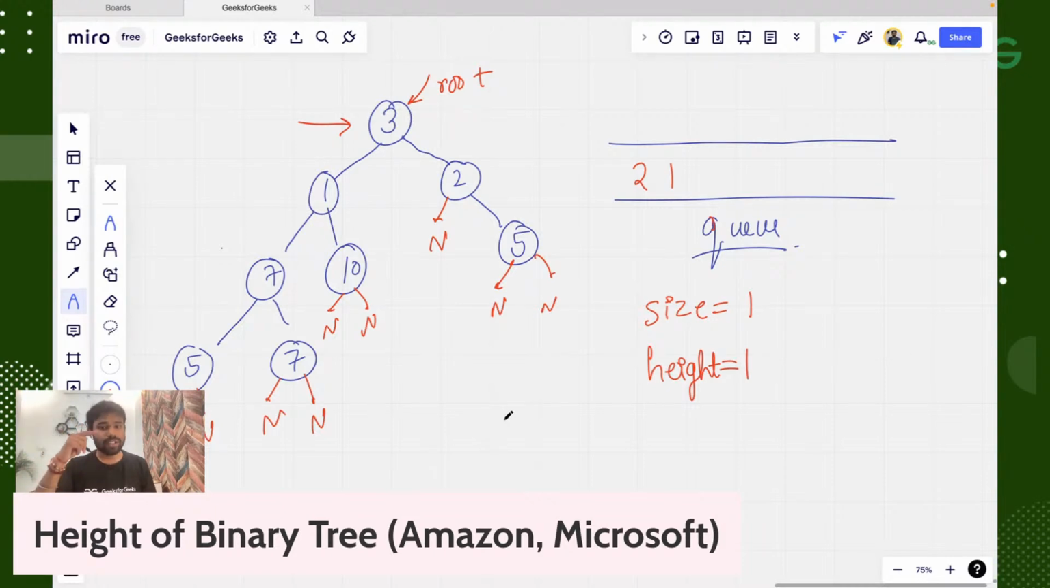Now, first of all, we will increase the height. So height will be increased to 2, because this is the second iteration. Now, what is the size? Tell me the size quickly. What is the current size of this queue? Two. Okay. Size will be 2. So that means we have to remove the first two elements from the queue.